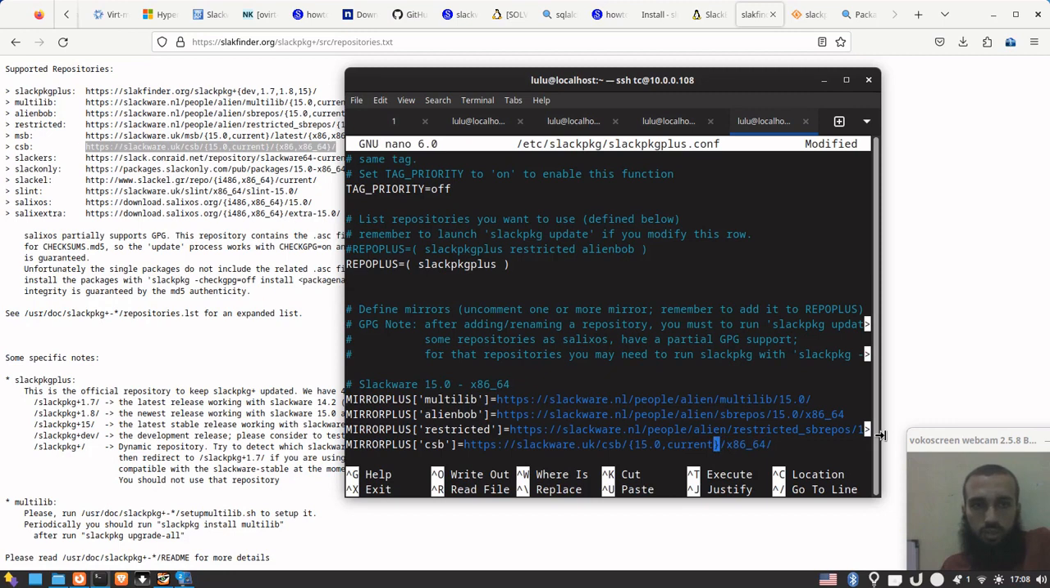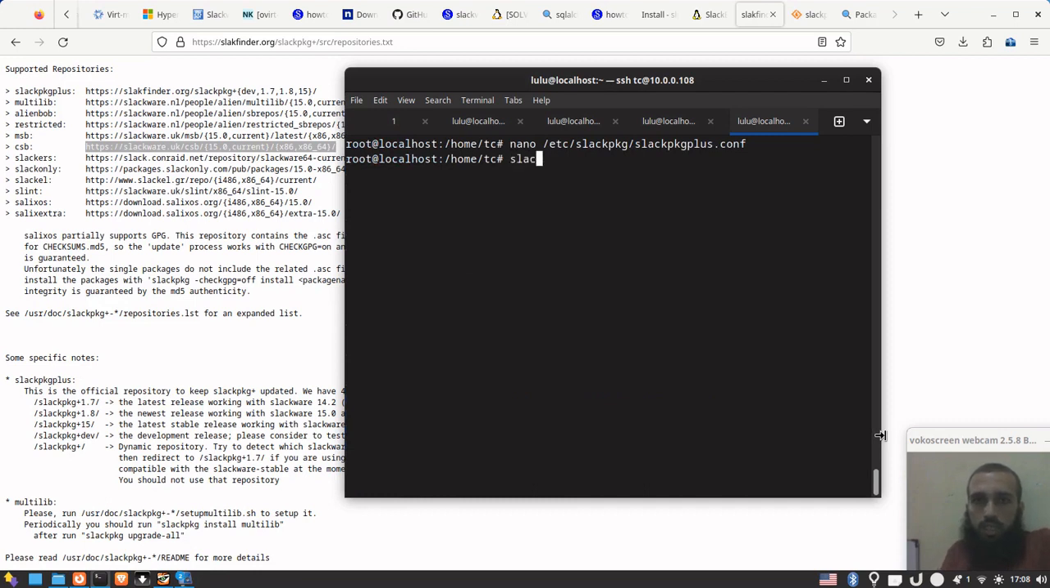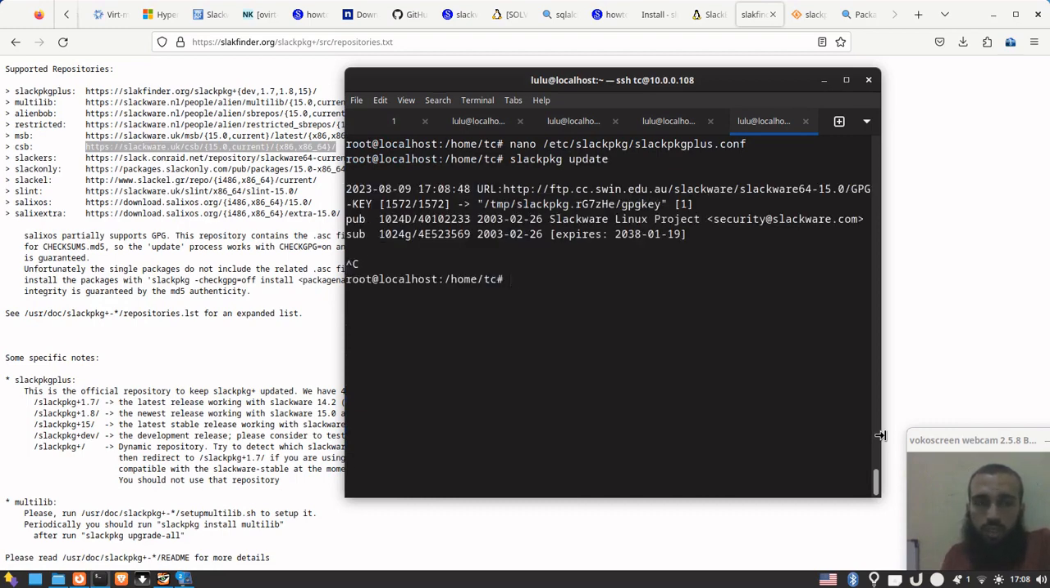If you also want to keep only the version that you choose, whether it's 15 or current, you just keep it like this. And then you save the file, you exit and save, press Y, and then you run slackpkg update. You run it, you keep it running and everything, and it's gonna add the stuff that you need.